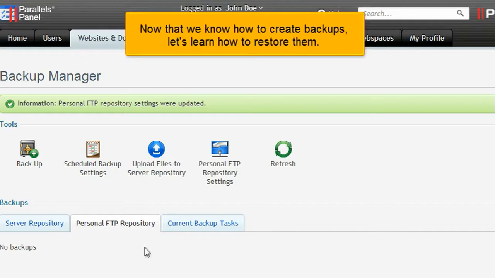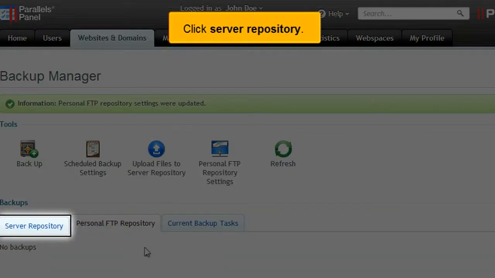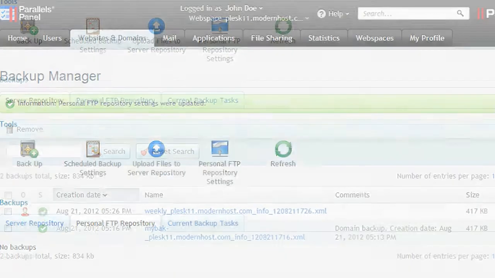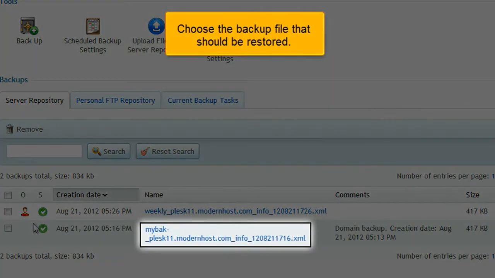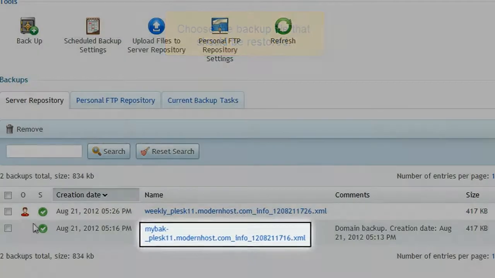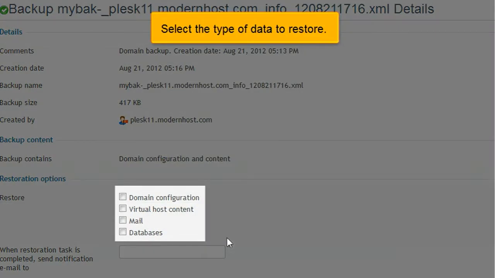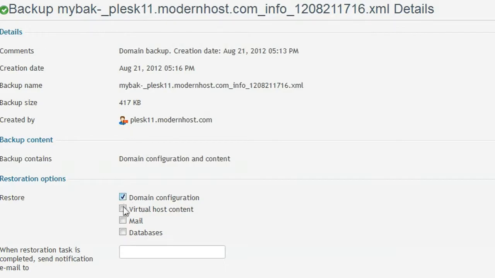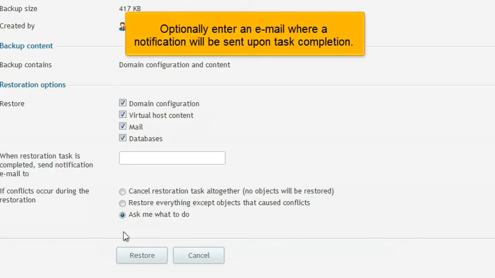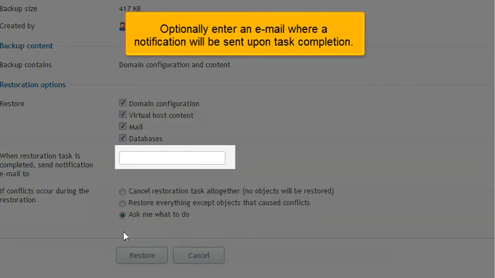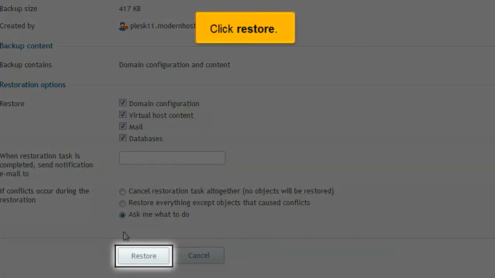Now that we know how to create backups, let's learn how to restore them. Click Server Repository. Choose the backup file that should be restored. Select the type of data to restore. Optionally, enter an email where a notification will be sent upon task completion. Click Restore.